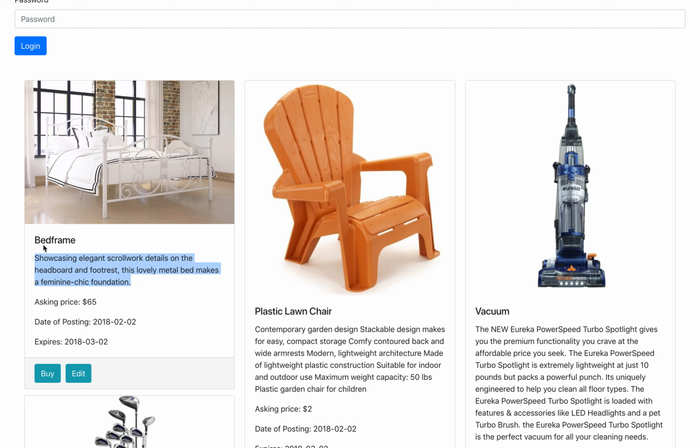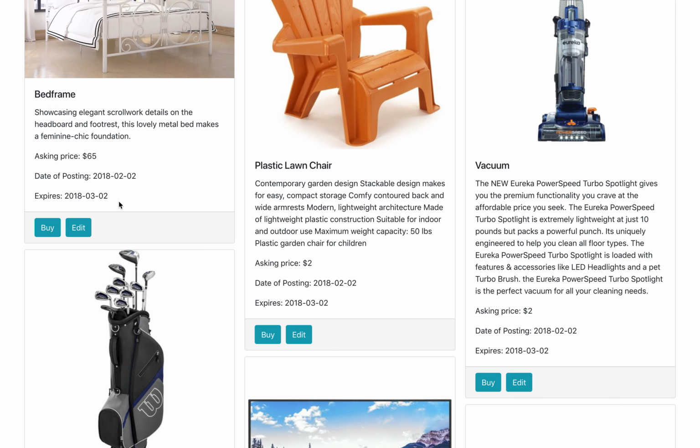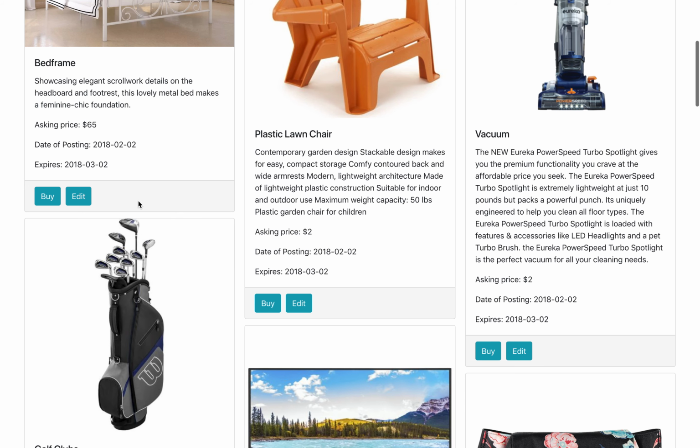So this is the title of the item, the name of the item. These are the details. This is the asking price, the day on which it was posted, and the day on which it expires. Right now, these are just dates stored. They don't necessarily update as you go along. There's not a calendar countdown that removes it once it goes past and expires, but that's going to be a feature that I add in the future.